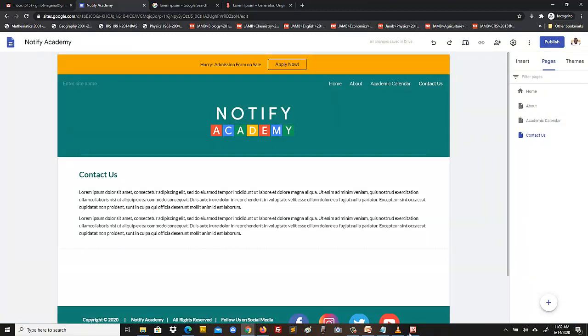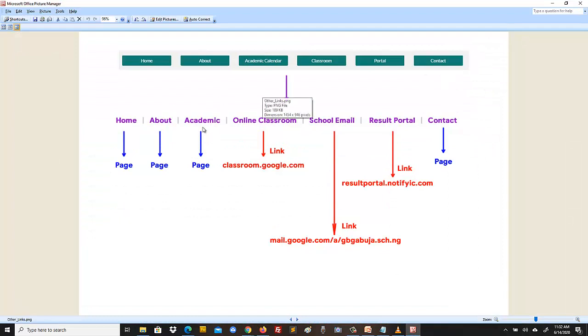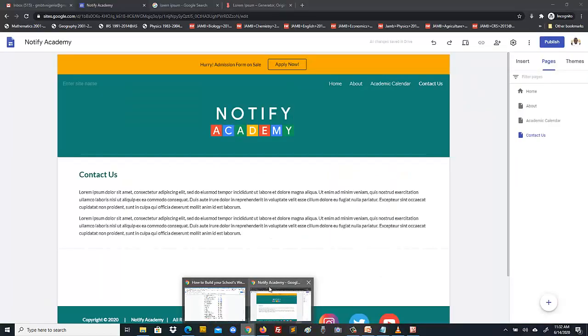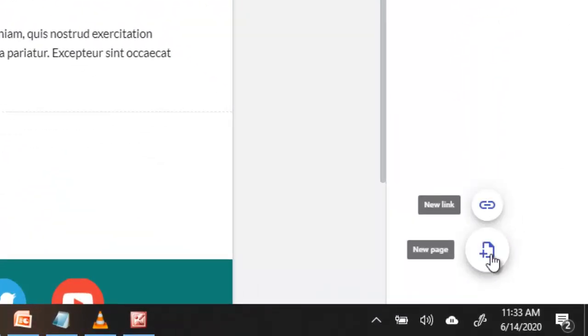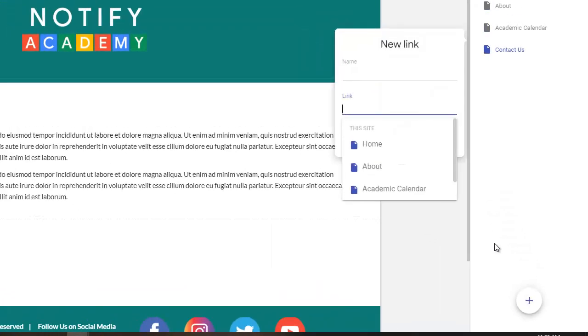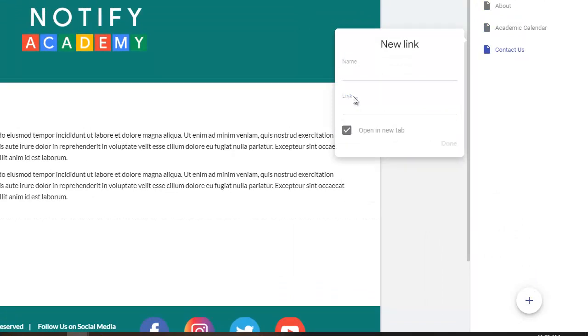The first link we're going to create, after academic calendar, is online classroom. So let's do that. One of the things we're going to do is come down here, where we have this. We're not clicking on the one that gives us the page. We're going to go to the one that gives us the link, which is up here. So I'm going to click. Now you should take your time here. This is the link up here, and this is the name.